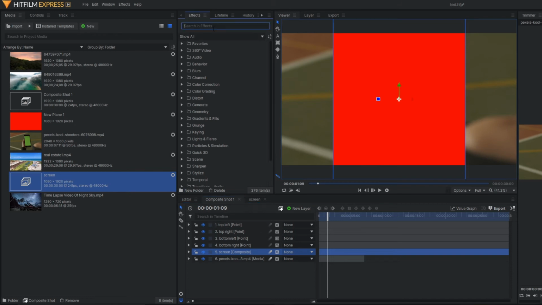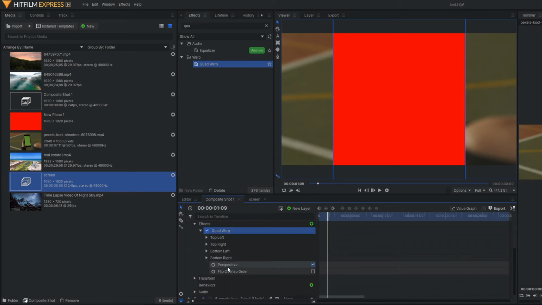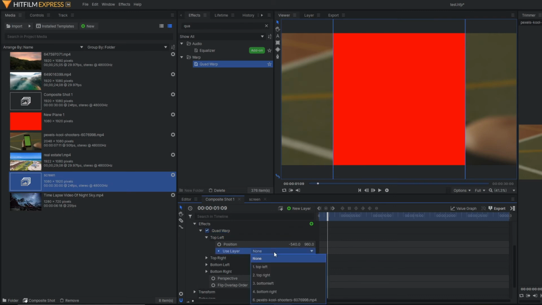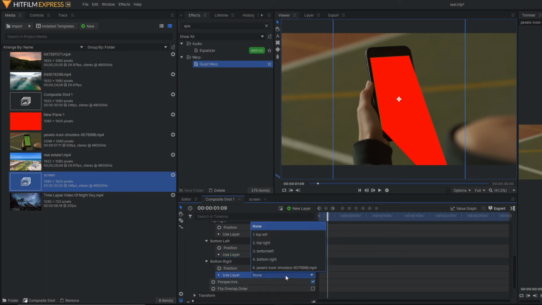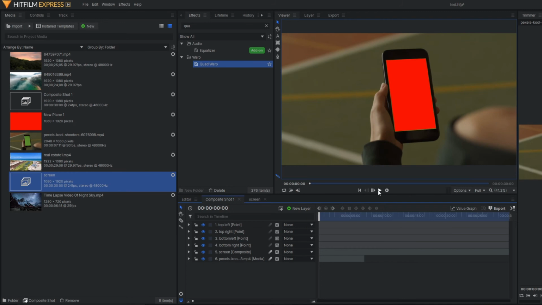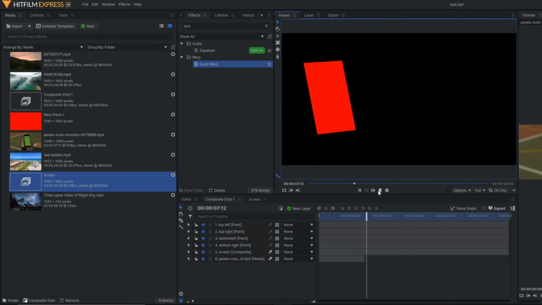Now just apply the quadruple effect to that composite shot. In the quadruple effect, you can see four different components: top left, top right, bottom left and bottom right. And you have to change the layer to its corresponding point, which we already made. So this is the top left component and we are corresponding to our top left point. Similarly for the other components also. So here you can see our screen is properly tracked with the movement of the mobile.